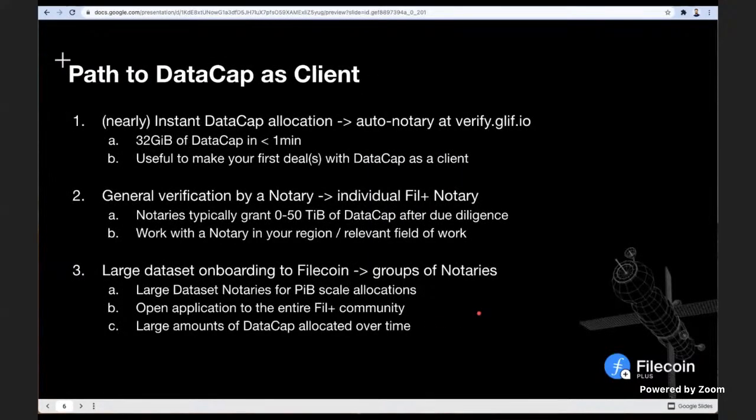So then the question becomes, as a client, how do you receive data cap to begin with? We currently have 3 different mechanisms based on the size of deal, the size of data cap.